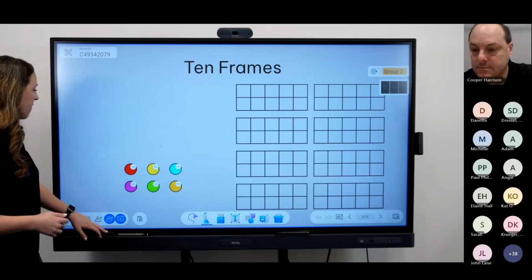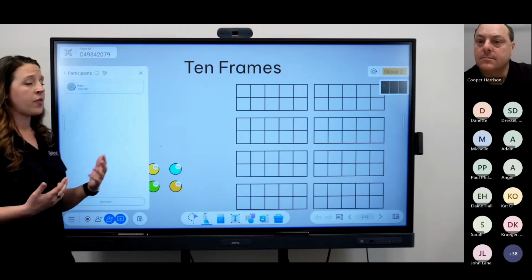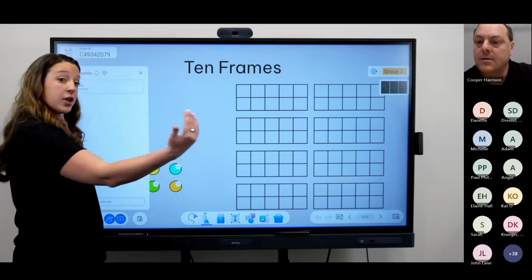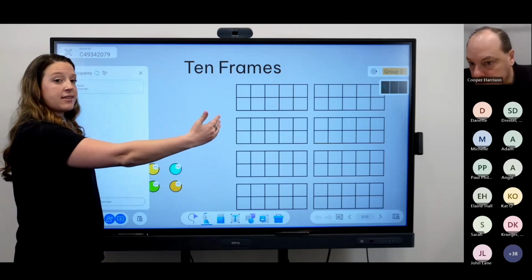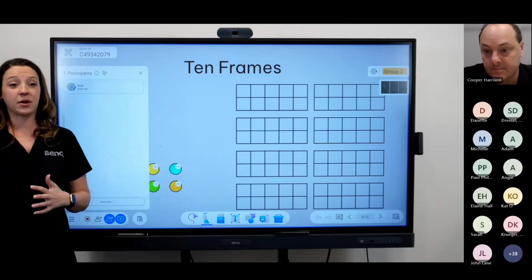And then you can obviously immediately turn that right off. There's a little pencil. On the student devices, they see exactly what you see, but they do have a little option to raise their hand.